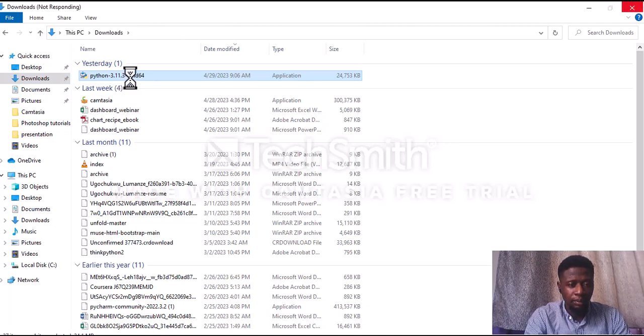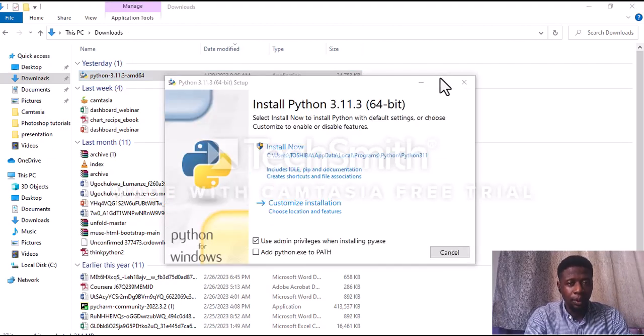Okay, so once your installation starts, make sure to check on add python.exe to path. This way your computer gets to know where to find Python when it has need of it. So if you have checked this box, you go ahead and install on your PC. I will not be installing this because I've already installed it on mine.